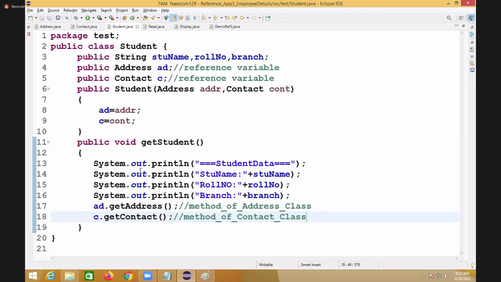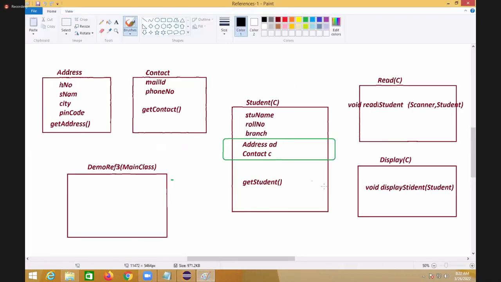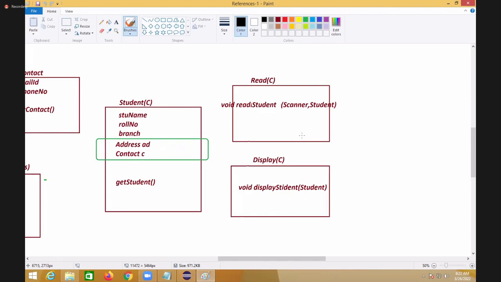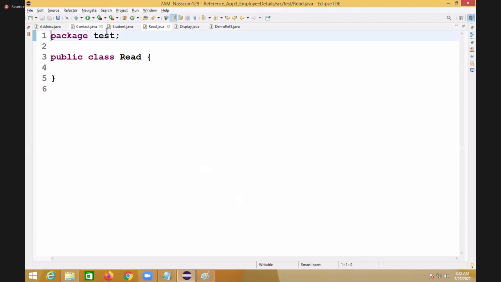Now, okay, this is fine, sir. Now, these are ready. 1, 2, 3 classes ready. Now, I am taking one Read class. For that Read class, I am passing Scanner as a parameter and Student as a parameter. Whenever I pass a Scanner, using Scanner I can read the data. Using the Student class, I can load the data to those variables. So the read method is doing the work.